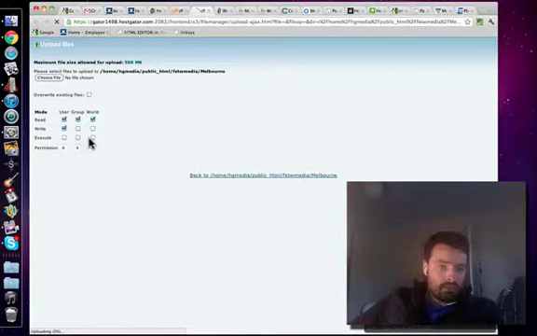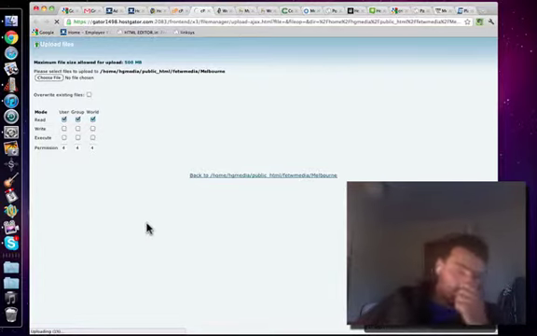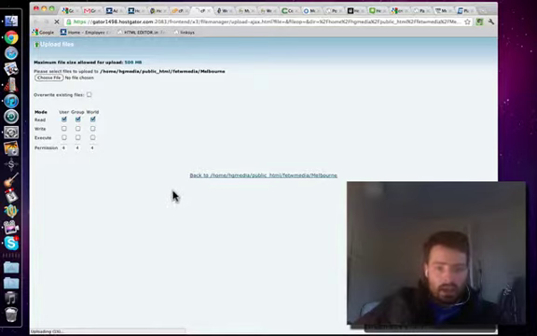Don't give anything execute. And this doesn't actually need write access either, because it's just for reading, so maybe just give it read. There it is down there. So it seems to be taking a long time. Guess that's just going to chug away.